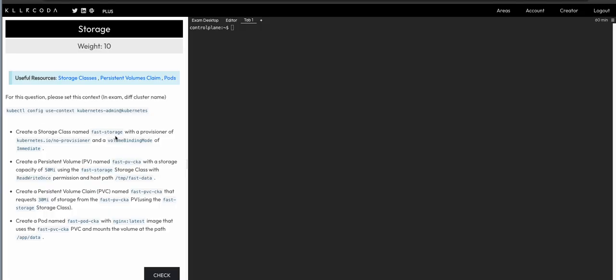Create a storage class named fast-storage with a provisioner of kubernetes.io/no-provisioner and a volume binding mode of Immediate. Create a persistent volume named fastpv-cka with a storage capacity of 50Mi using the fast-storage class with ReadWriteOnce permission and host path /tmp/fast-data. Create a persistent volume claim named fastpvc-cka that requests 30Mi of storage from the fastpv-cka persistent volume using the fast-storage class.